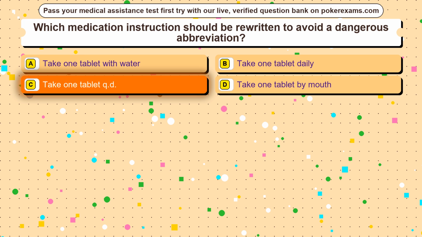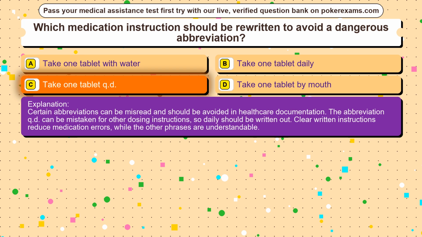Take 1 tablet QD. Certain abbreviations can be misread and should be avoided in healthcare documentation. The abbreviation QD can be mistaken for other dosing instructions, so daily should be written out.